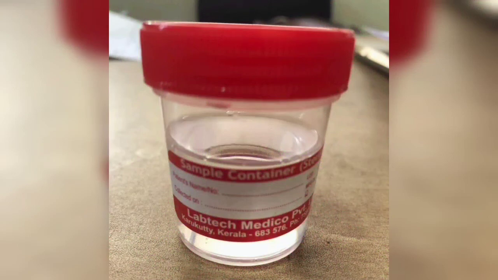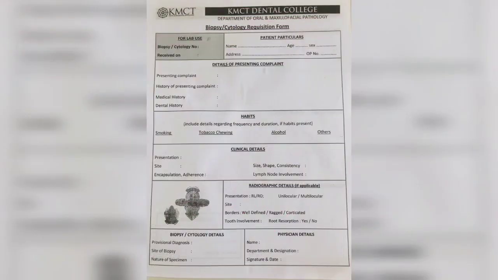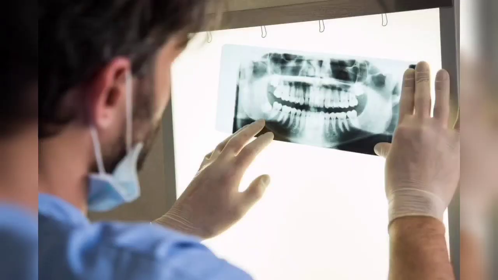Label the bottle immediately. All the details regarding the patient have to be mentioned on the bottle. Along with this, a clinical detail form, that is all the clinical details of the patient, the personal details, any chairside investigation or any radiographic investigation, their report has to be shared with the pathologist.